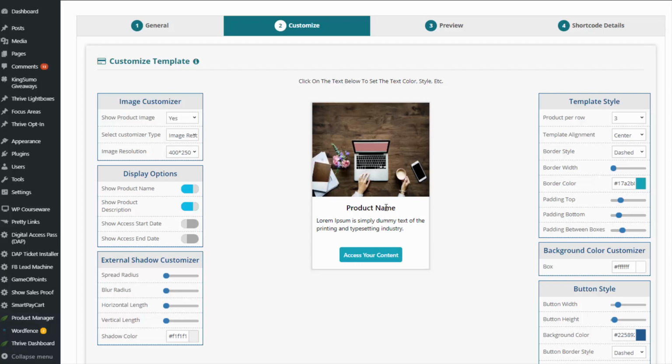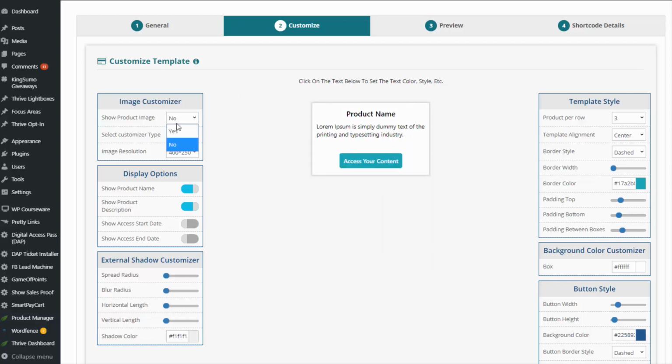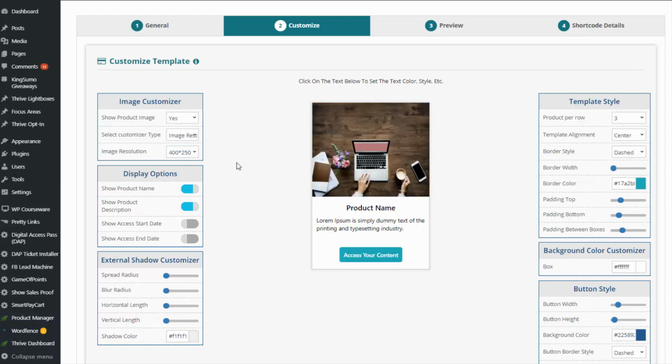Product name is also what you have in DApp. DApp will automatically display the right product name and the right product description based on the products that the logged in members have. All right, so everything that you see here is customizable. If you do not want to display a product image, you can turn it off and it will not show a product image. But if you want to display a product image, you can enable it.